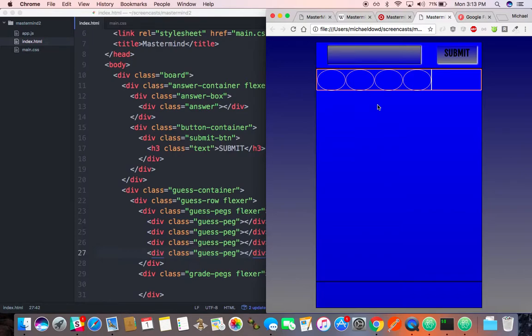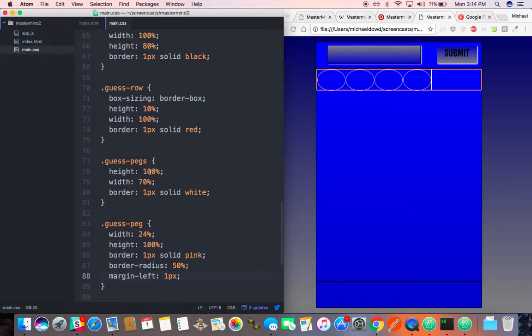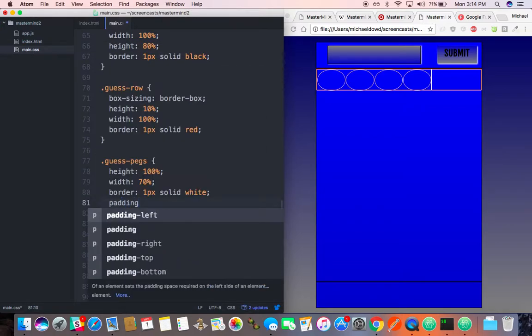Okay, and that worked. But what if we just put a little space between them? And what if I like them round? Right here, I'm going to give it some padding. So the parent thing is the pegs, the guess pegs. I'm going to give that some left and right padding. Got to go to my main CSS, guess pegs, plural. Padding. It's doing the same thing.